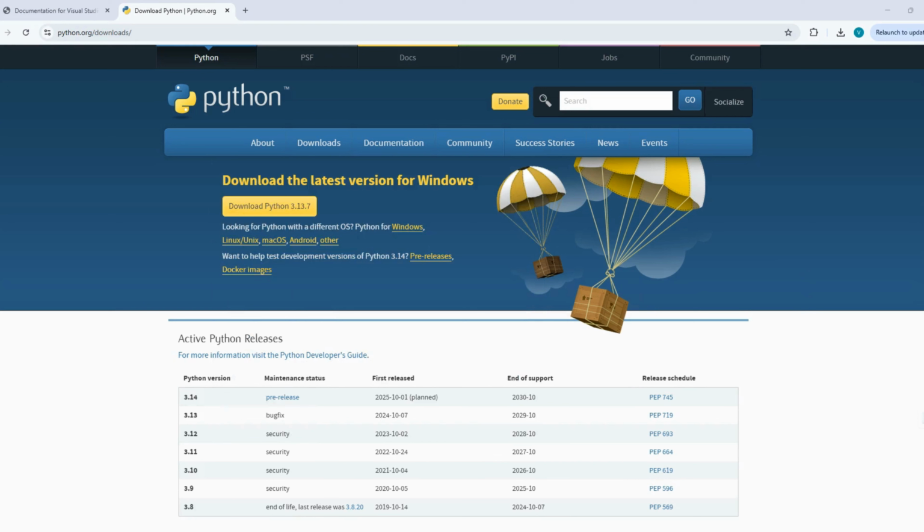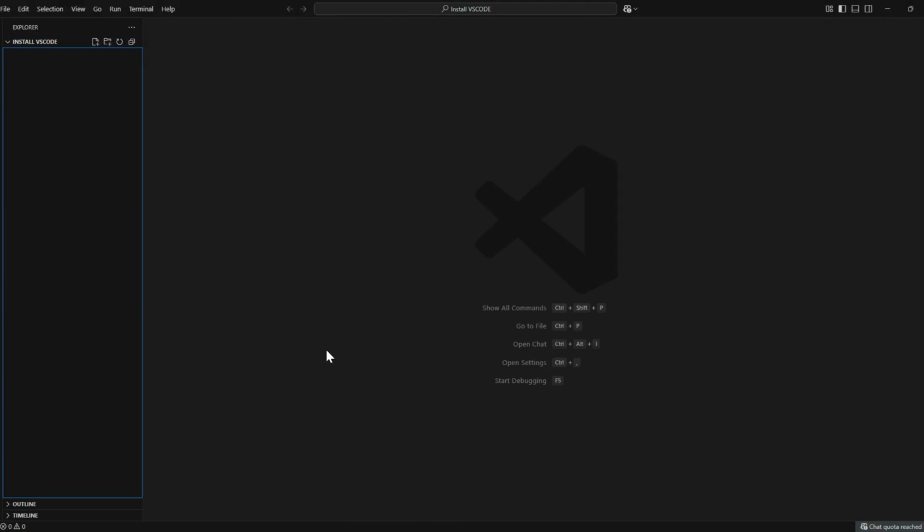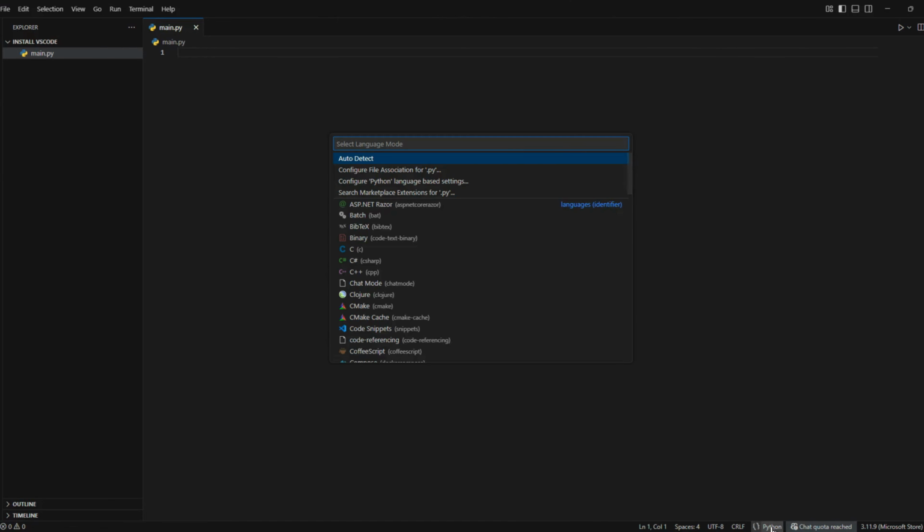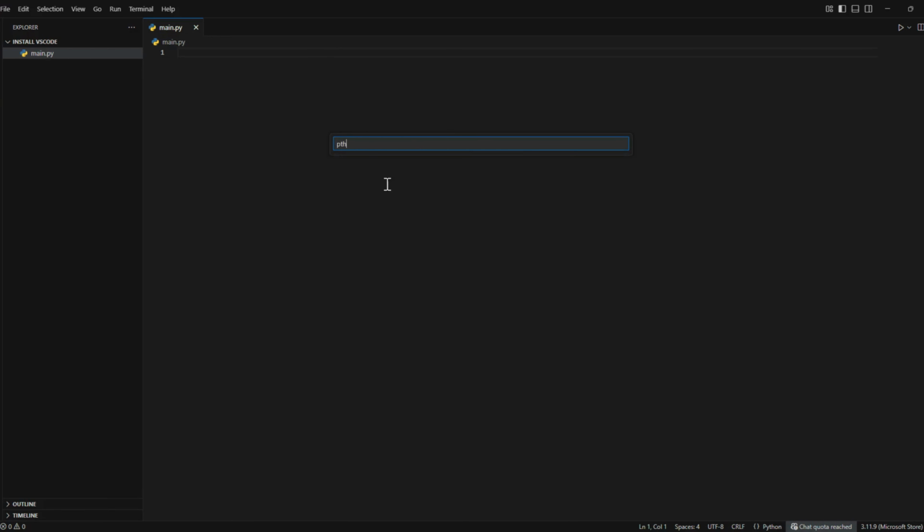I have installed Python, and now if you head over to Visual Studio Code, just for example, I write in main.py. If you head all the way down here, where it says Python over here, click on it, and then search in Python and make sure it is Python. See right there.